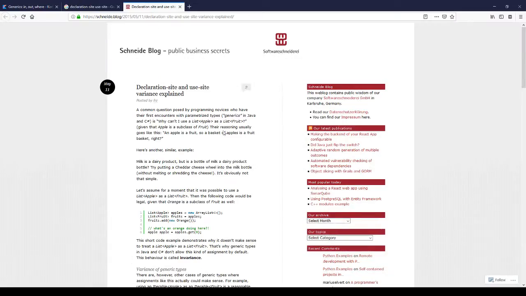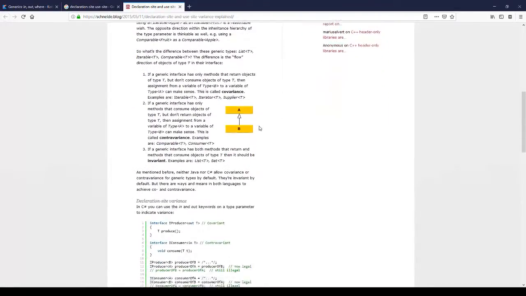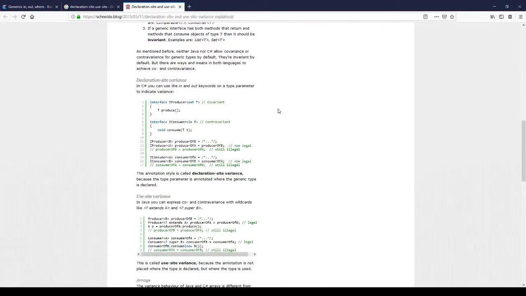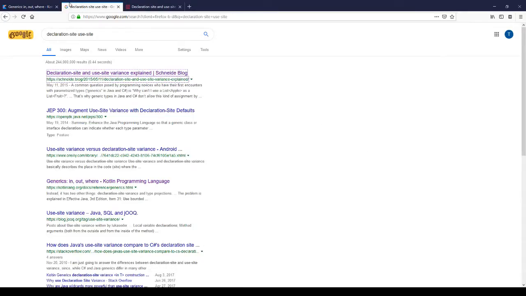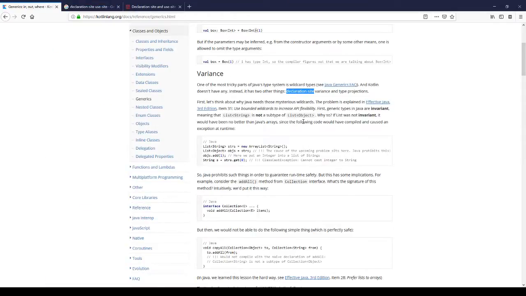So let's see. This is a blog which I found that perfectly explains what declaration side and use side variance are. For instance, if you are already familiar with the Java extends A and super B syntax, then it is a use side variance. Actually, I should have explained what variance is first. So okay, this is the story.